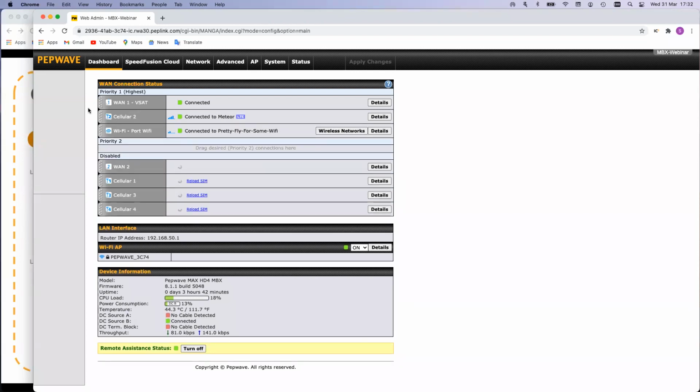So let's say, for example, in this example, we've got 3 WANs: a VSAT, a cellular, and port Wi-Fi. Generally on a yacht, what you're going to want to do is use the port Wi-Fi as priority 1. And if that's available, you don't want to use anything else. You just want to use the port Wi-Fi.